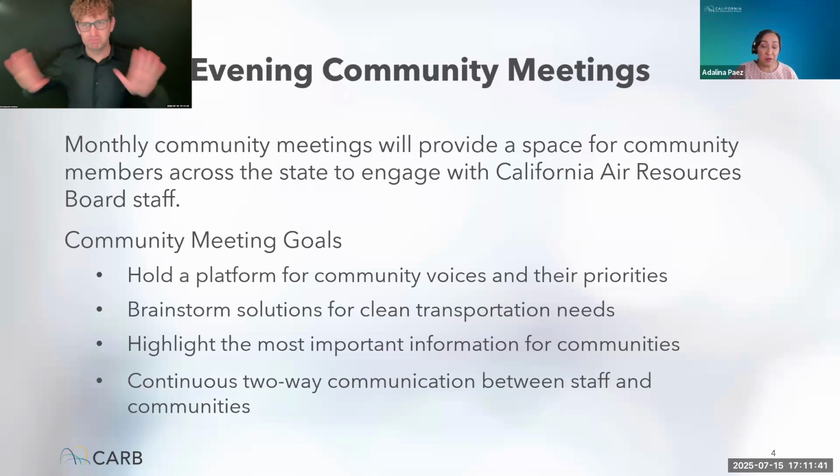Our goals for these meetings are to provide space for community voices and priorities, brainstorm solutions for clean transportation needs, highlight key funding plan information, foster ongoing communication between staff and community.